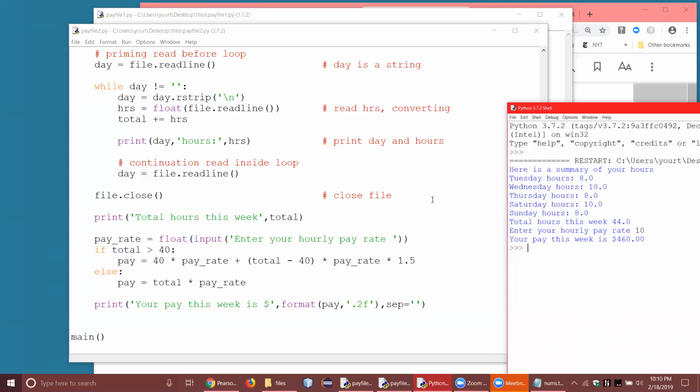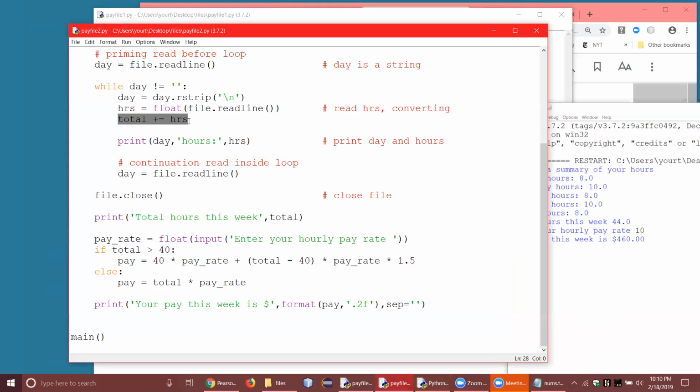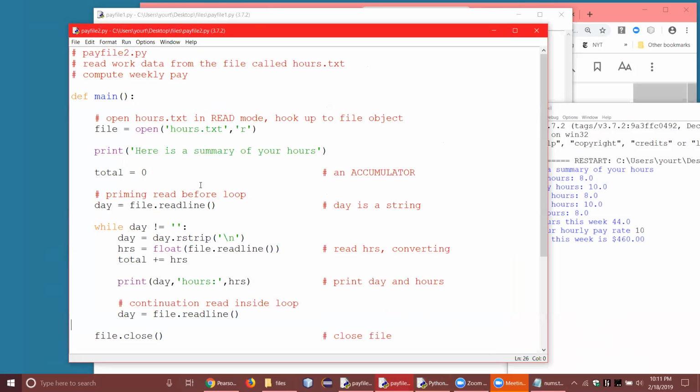Like in this particular case, we wanted to add up the hours. If we tried to add two strings together, you get an interesting effect. Let me type it up here.